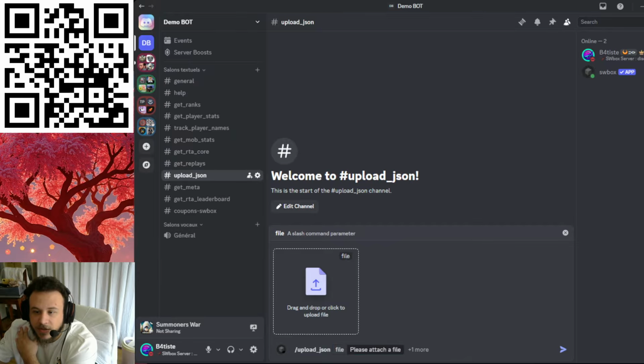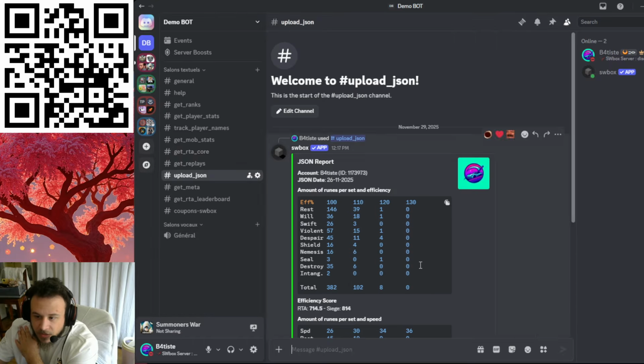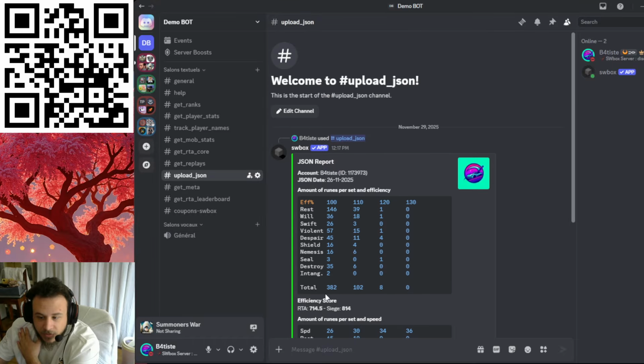So let me input my file, for example. This is quite fast because it's only math. So this is my account, and you can get a little bit of a sum up of what kind of efficiency amount you have on your account. Basically, I don't have any 130% efficiency rune. I have 8 120, I have 102 110, etc. And this is divided by sets. So in Swift, I have 3, Violent I have 15, etc. And then this is going to give you a score.